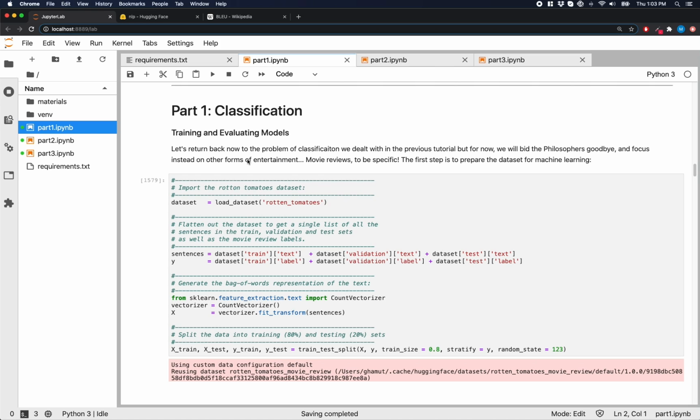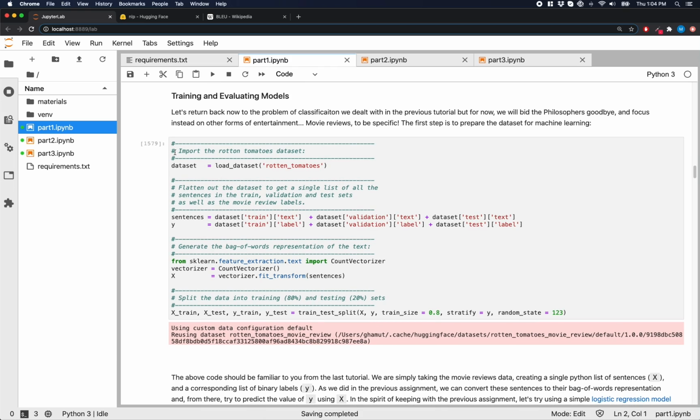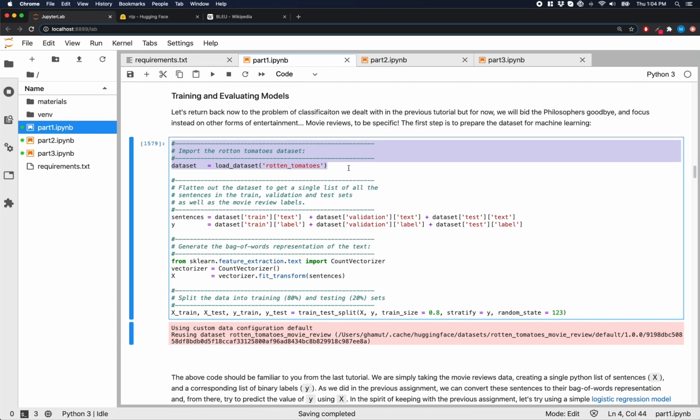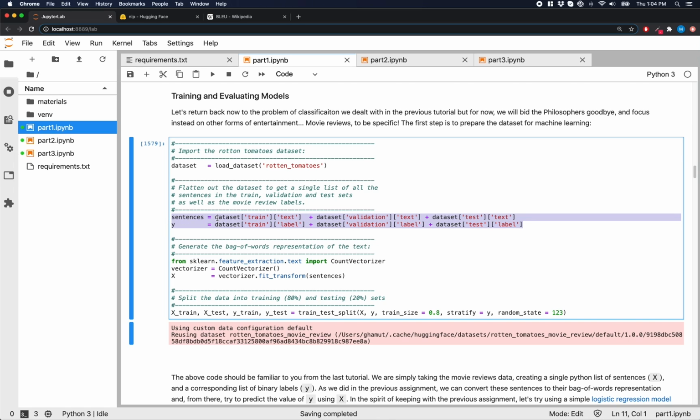Well, for these purposes now, moving forward, so that you can get familiar with using the Rotten Tomatoes dataset and other publicly available datasets, let's bid those philosophers goodbye and instead focus on the movie reviews. Okay, so I'm going to start off by importing the Rotten Tomatoes dataset. Just for the purposes of training a simple model, I'm going to flatten and combine all three, the training, the validation, and the test sets, into a list called sentences. And I'm going to get the labels of those sentences. These are binaries, ones and zeros, that I'm going to put in a variable called y.